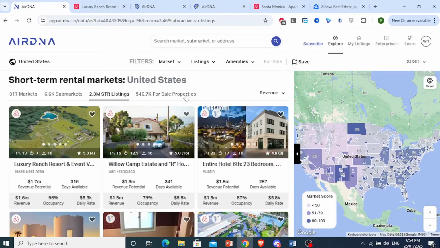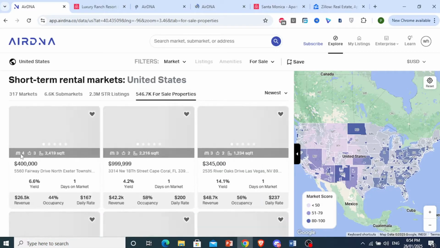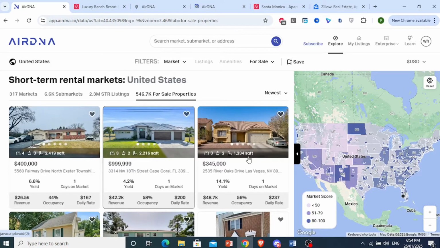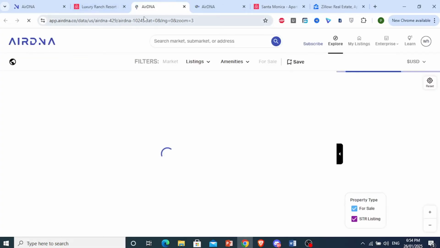And now let me show you, they also have properties that are listed for sale. So if I come here, you can see all the different properties that they have on sale. This is right about $1 million. This one is in River Oaks Drive in Las Vegas, $245,000. Revenue potential right here is, yeah, that's actually a decent one, but the occupancy is not as high as I would like.